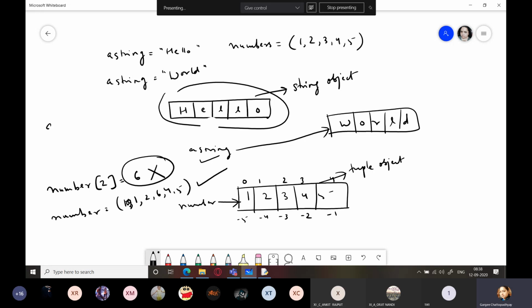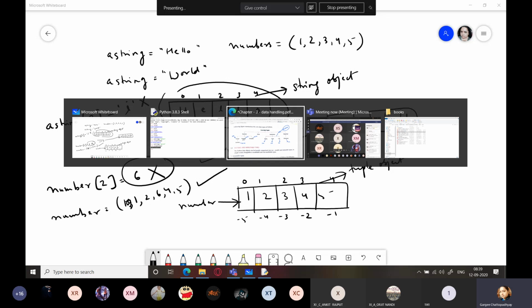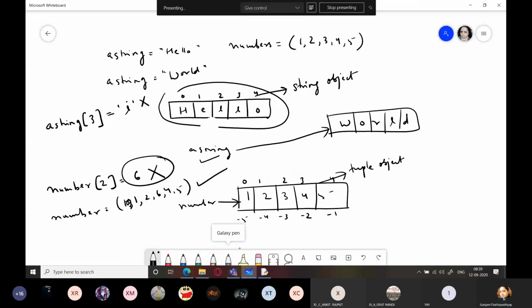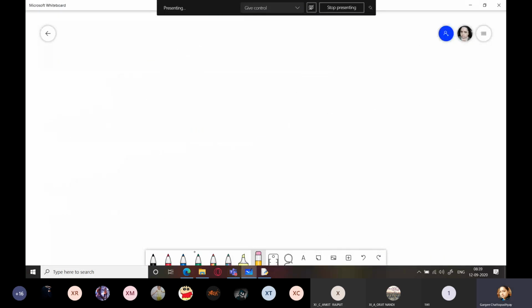Same with strings also. You cannot change individual characters within the string. That is, if I write a string 3 equals I, then this is not allowed. Let me just explain these indices to you. First of all, how I am accessing individual elements.